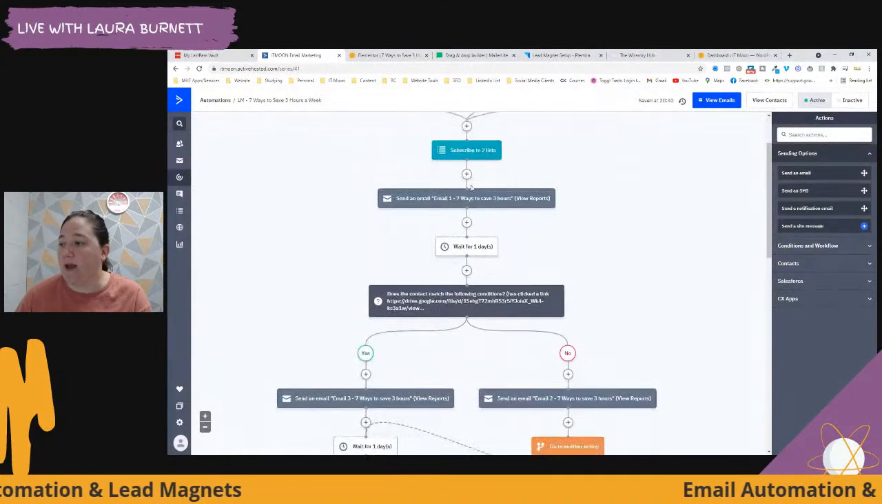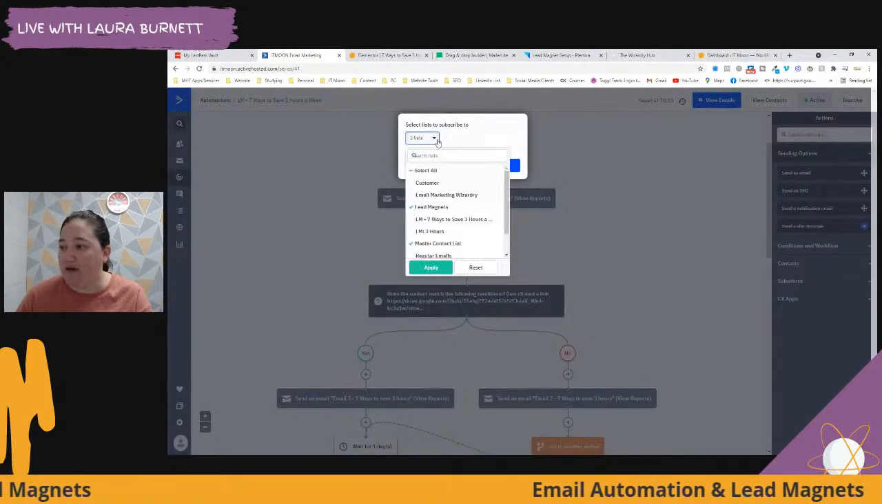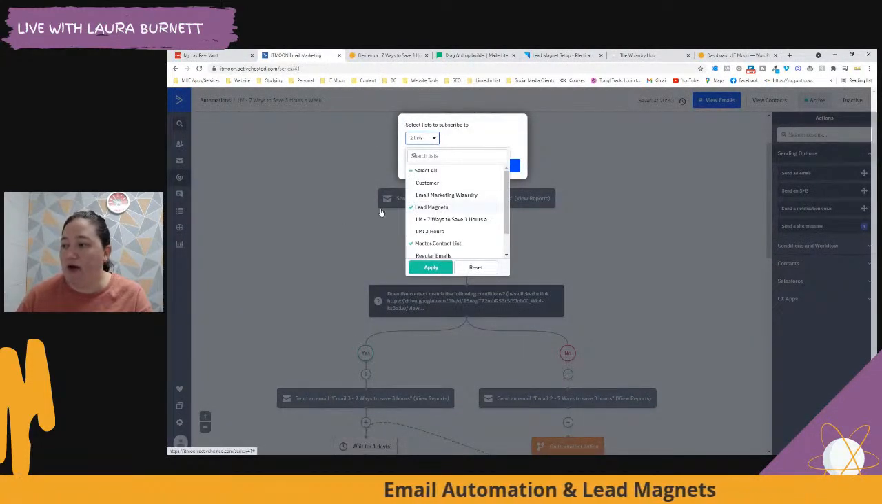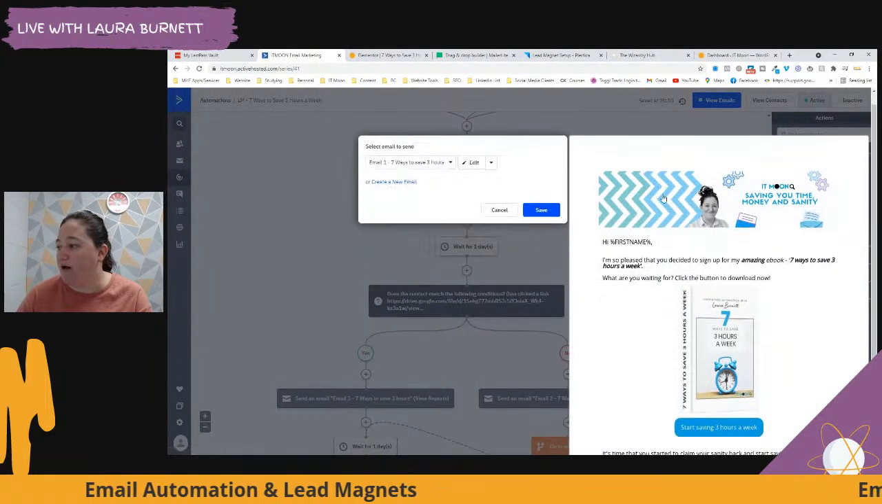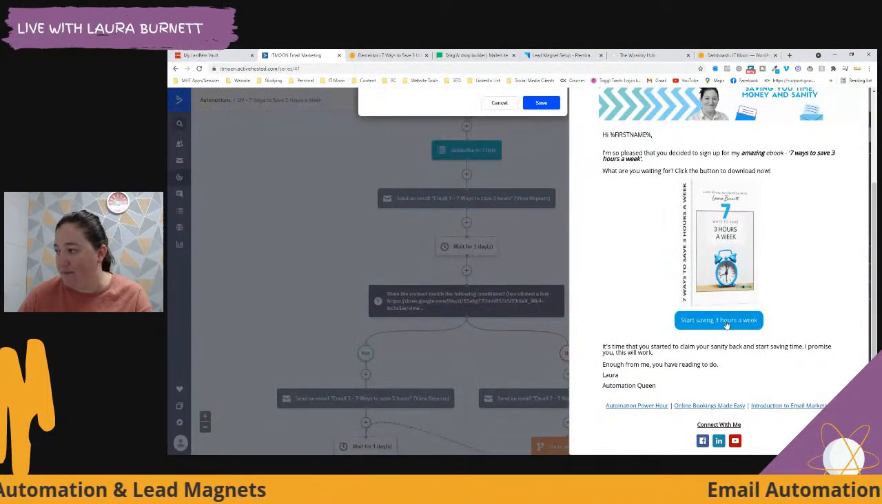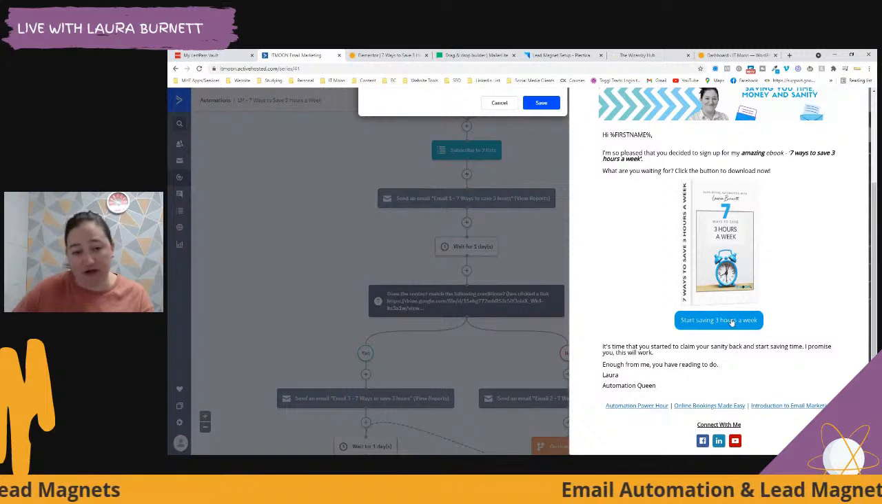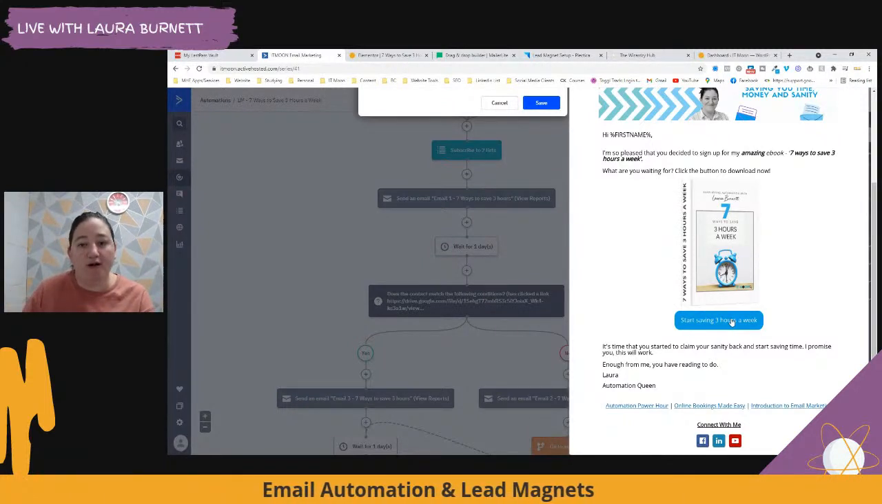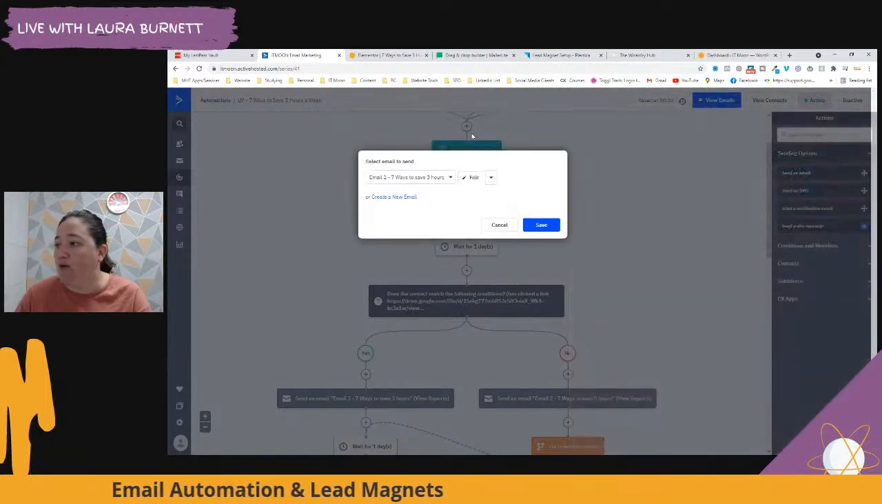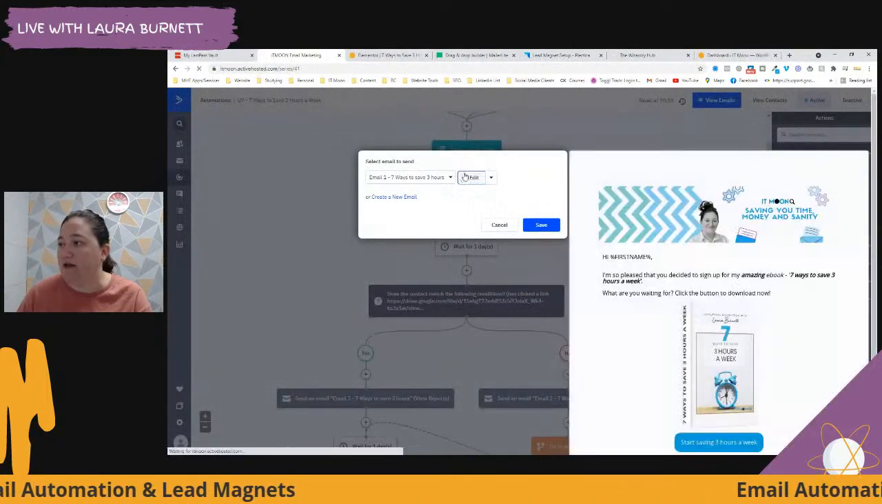So it's going through here. It subscribes them to my master list as well. So that's all done. And then it just sends them an email, which has the lead magnet in. And then that's also that button. If they click it, it will have the URL to download the ebook. So that's where I meant you may have to store something somewhere.